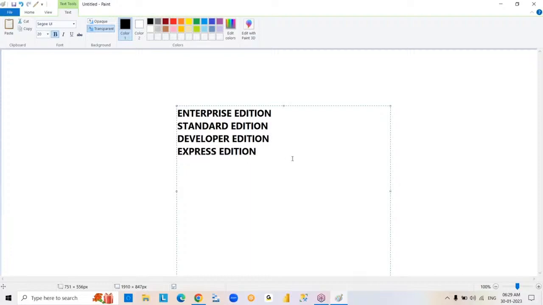See, Express means it is a completely free edition. You can directly download it from the official website of the Microsoft Corporation. But the Express edition can be used only for practice purposes. For real-time purposes, we cannot use the Express edition. Okay.